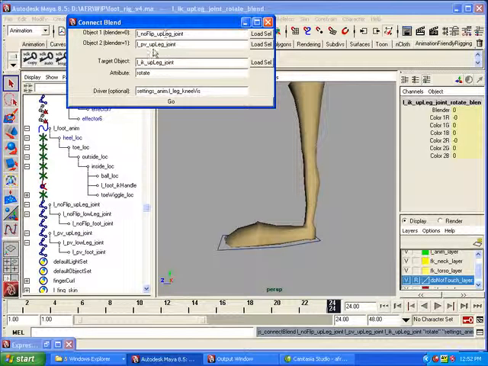We'll do the same thing for the lower leg. So change this to no flip low leg. We'll change this one to low leg. Change this one to low leg. And we're choosing our attribute of rotate. Click go. And now we want to make sure that the translate is going to work as well, so we'll change our attribute here to translate. Go.